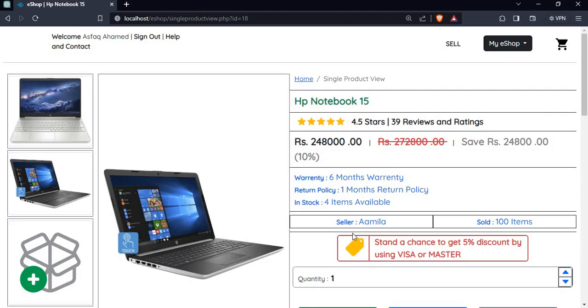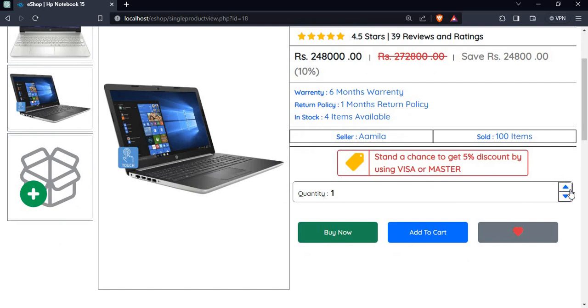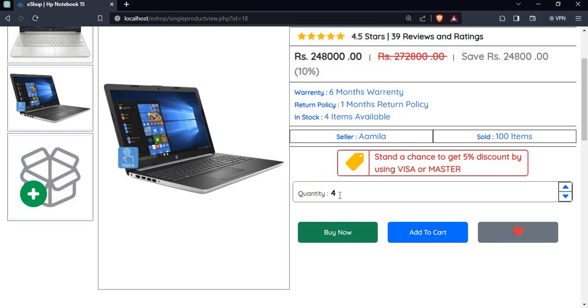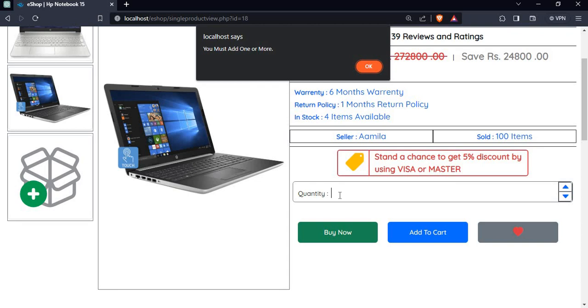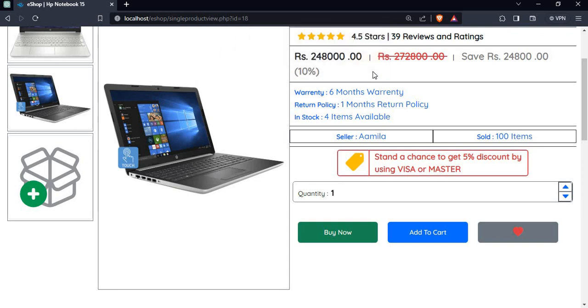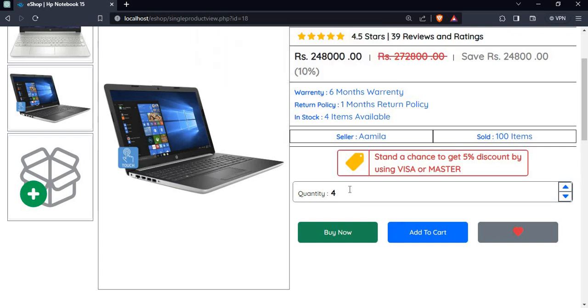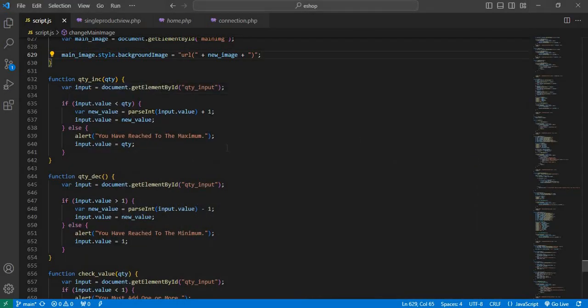Now see here, if I increase, there are 4 items only, and here: you have reached the maximum. Now if I also type 5 here, that's another function, I will discuss it later. Now if I put 15, insufficient quantity, and the number of quantity available will be shown in the field. So that's how the code works.